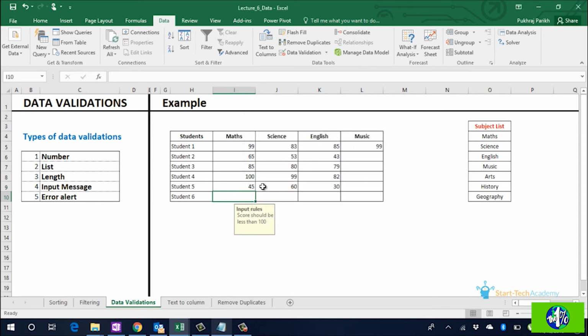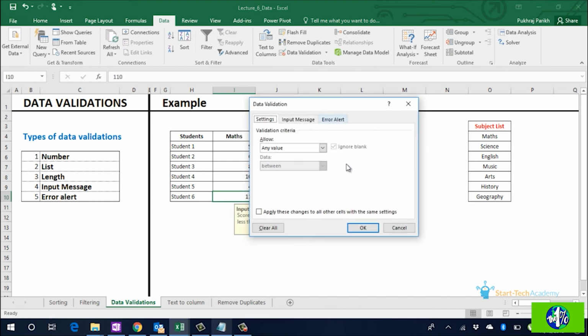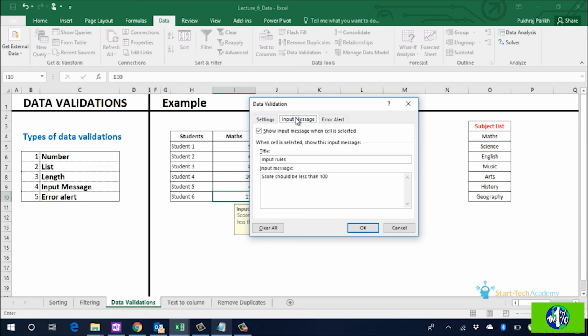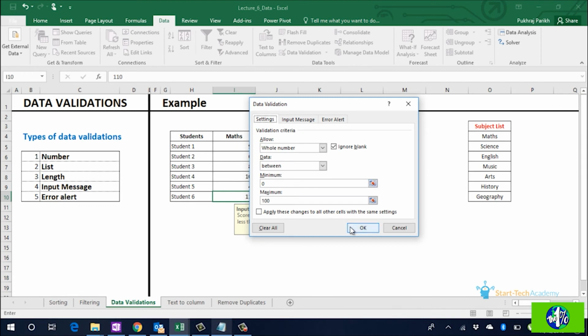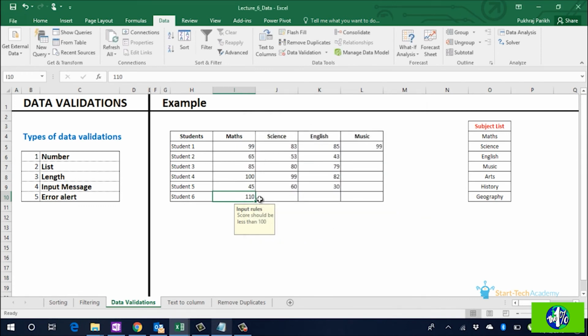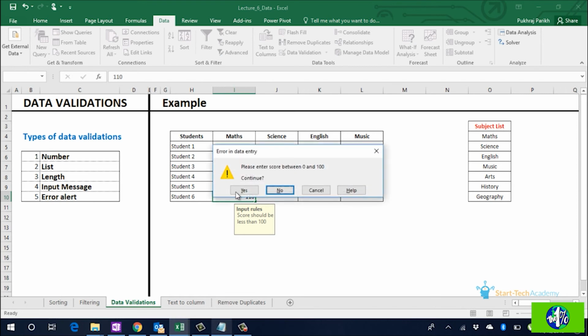Okay. Now in this cell you see that whenever this cell is selected, the input message will be shown, and whenever you break the rule, so probably I forgot to mention the rule. Let's go and mention the rule first. Allow whole number between 0 and 100. Let's check if the input message is still there. Yes, error alert is still there. Okay. Now let us enter 110. Enter. This is the custom message that we told it to show. Error in data entry. Please enter score between 0 and 100.